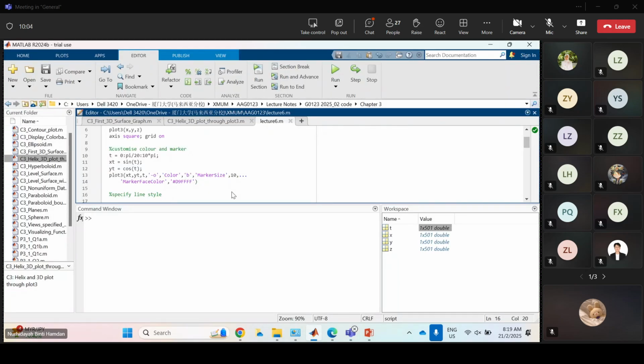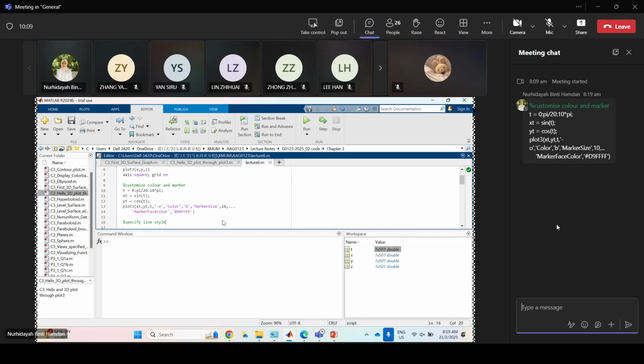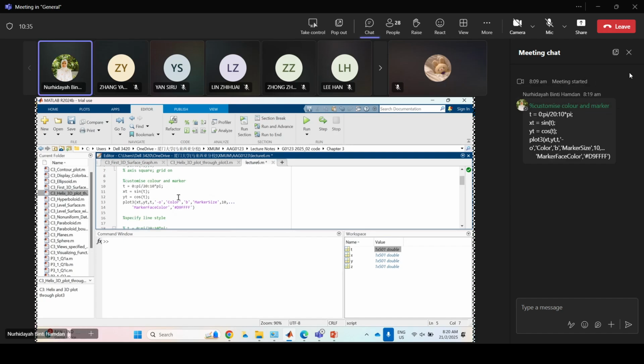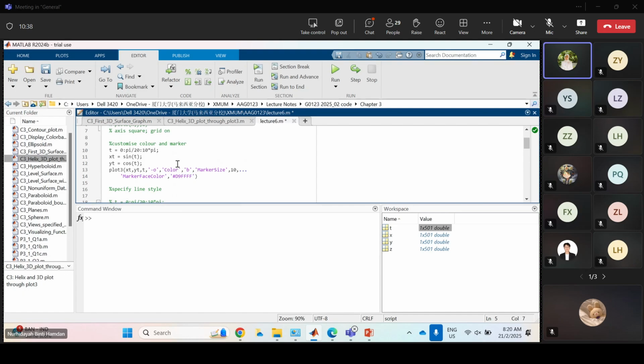Again, it's the same thing. I create the value of t equal to 0 until 10 pi, but my interval is only pi over 20. Before this, we used pi over 50. I put xt, which is sine t, and yt is cosine t, same as the previous one.